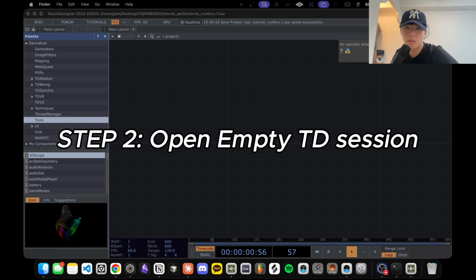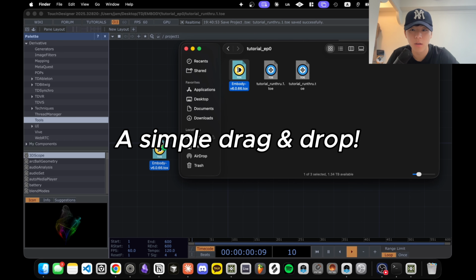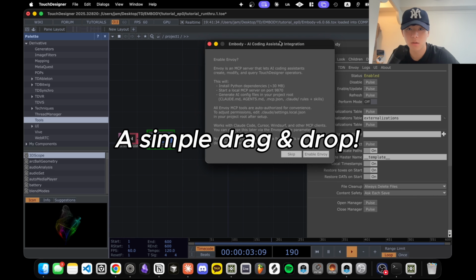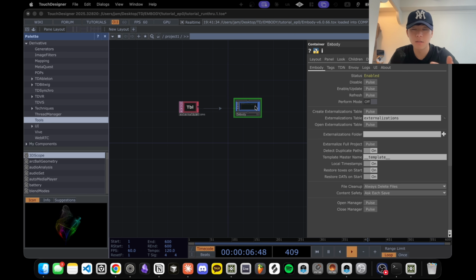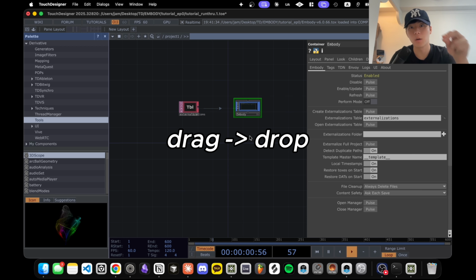Alright, step 2 is literally opening an empty TouchDesigner session, dropping in the Embody component. When you first drop it in, you're gonna get this notification, which you will press enable Envoy. And that's actually it. There's nothing additional that you have to do. You literally just drag and drop it into your session.